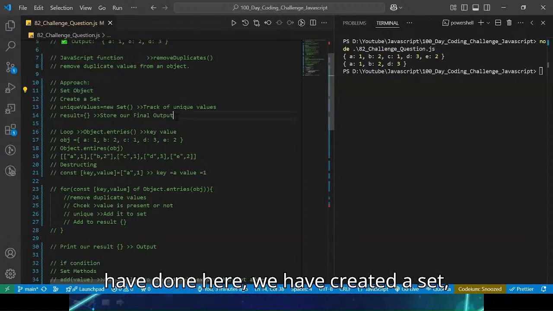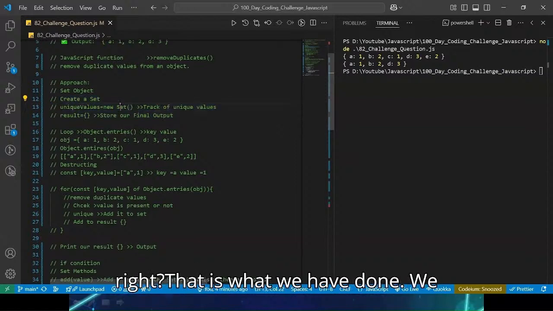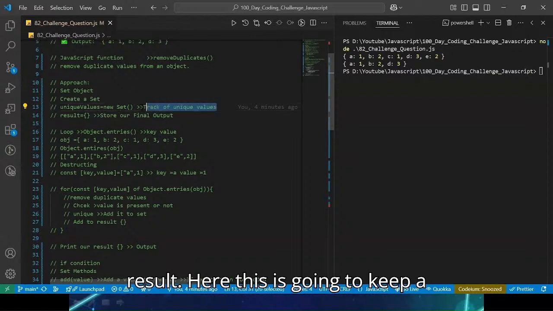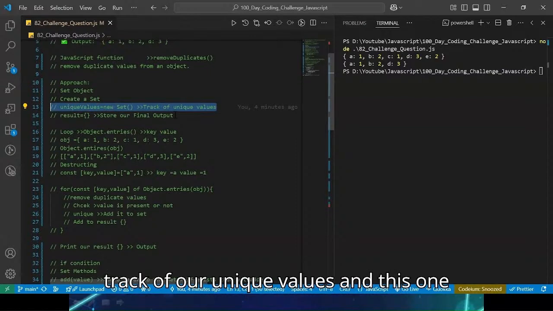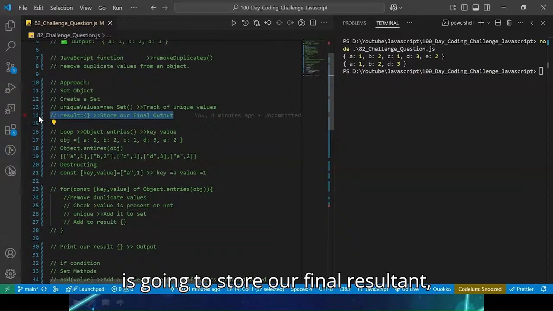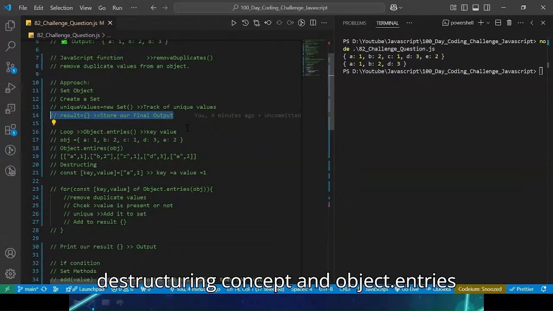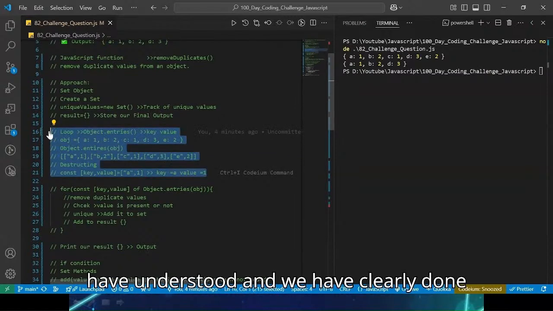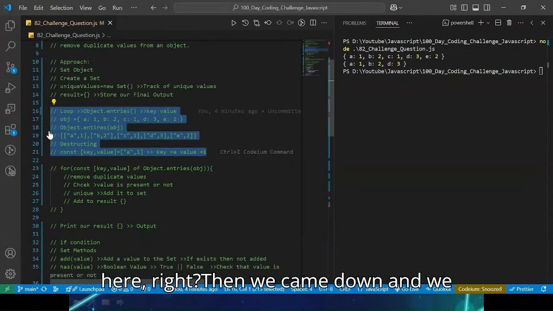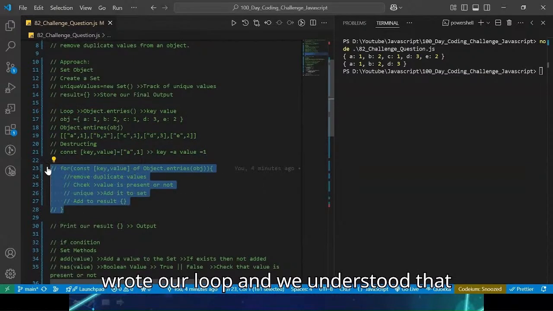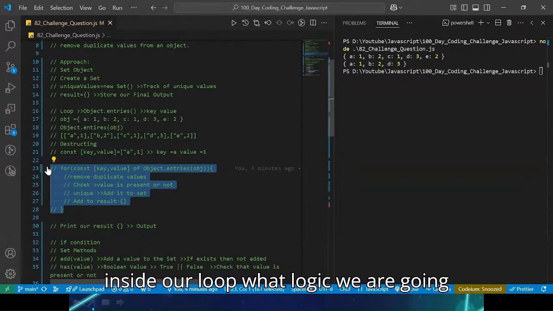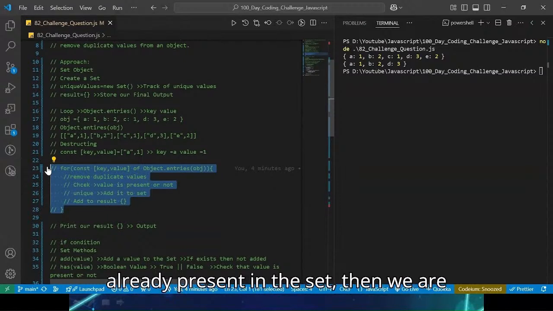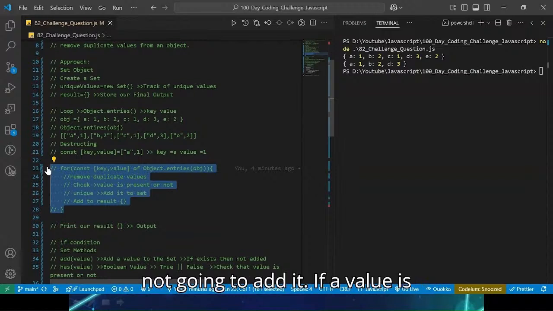So what we have done here, we have created a set, right? That is what we have done. We created two variables, uniqueValues and result. Here, this is going to keep a track of our unique values, and this one is going to store our final resultant, right? Now, in the loop, we have to use the destructuring concept and Object.entries method also, right? So that is what we have understood and we have clearly done here, right? Then we came down and we wrote our loop and we understood what logic we are going to write inside our loop, correct? So here we have to check for the duplicates. If a value is already present in the set, then we are not going to add it.